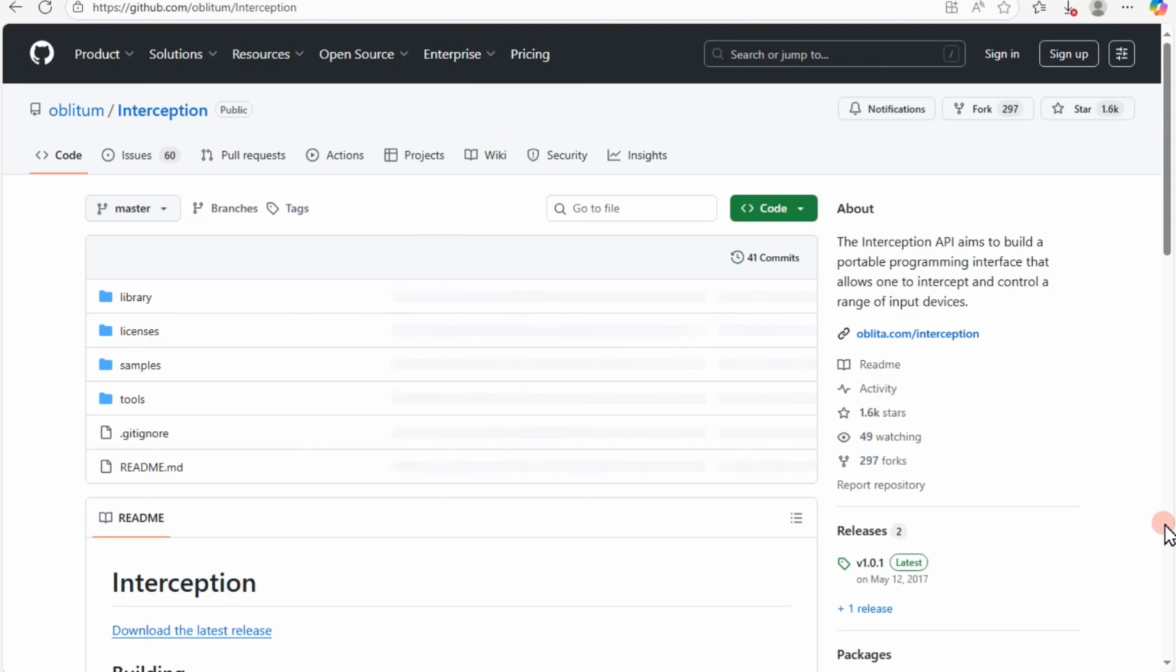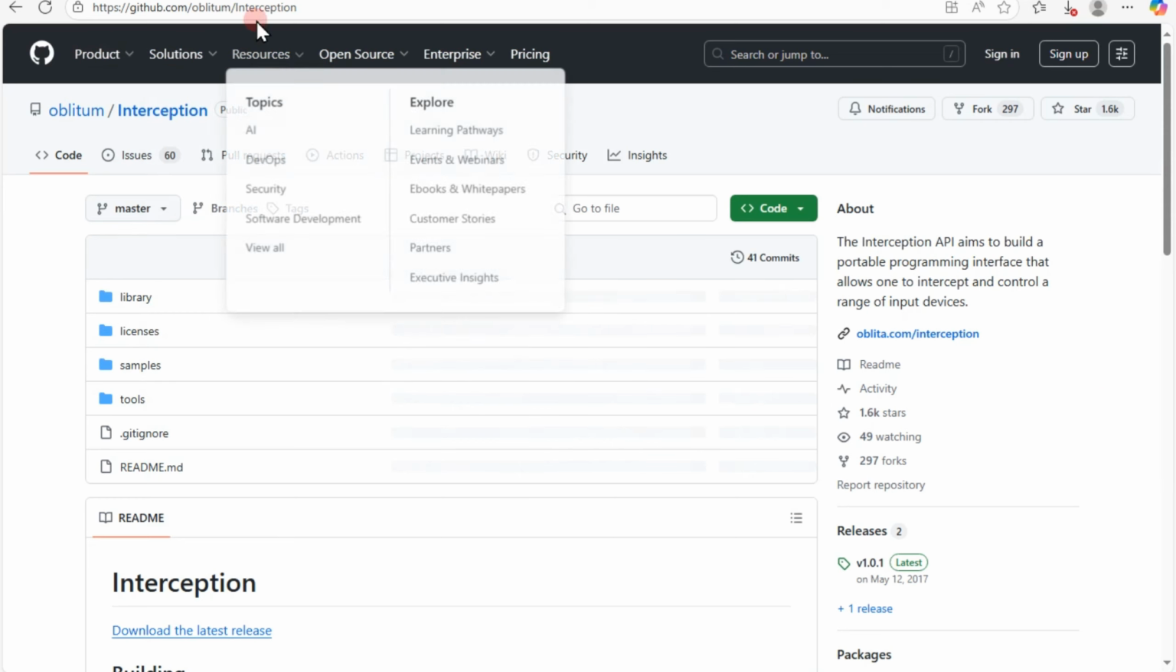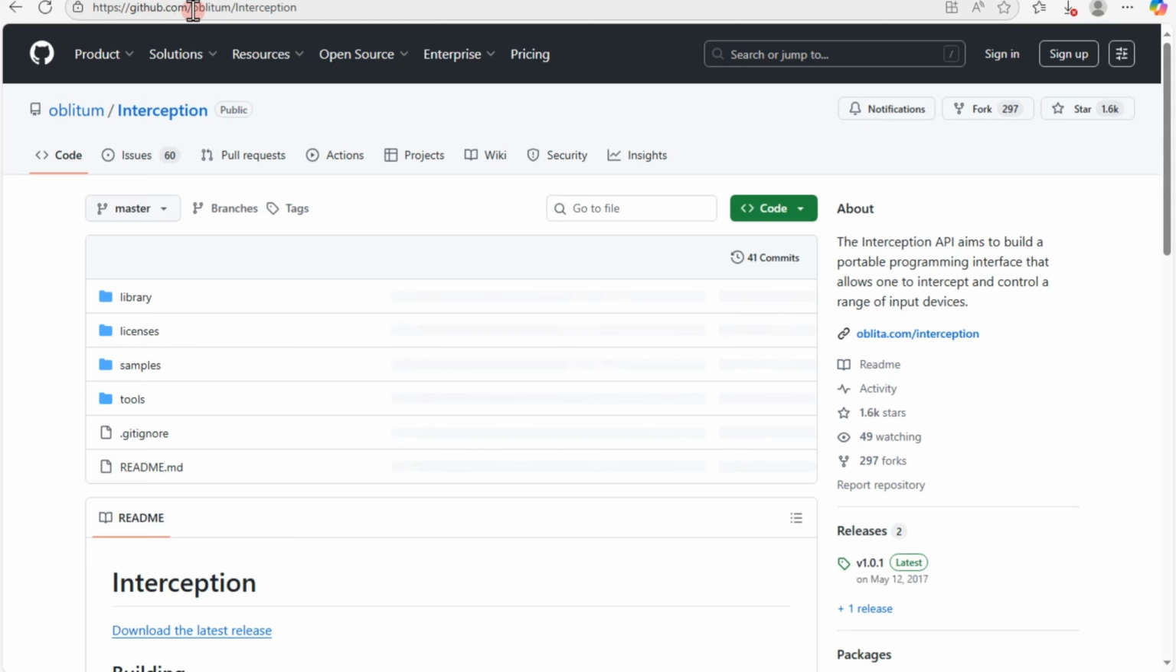Hi everyone, in this video I will show you how to fix "please close interception before starting the game" in Rust, Apex Legends, and Fortnite. So I will be showing you the easiest way, no coding, no searching folders.